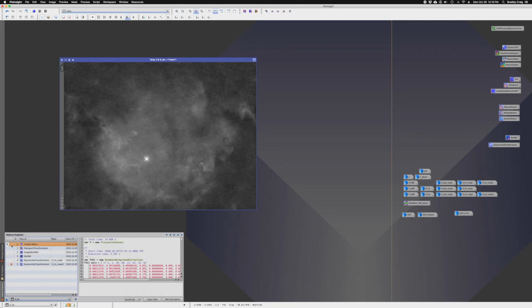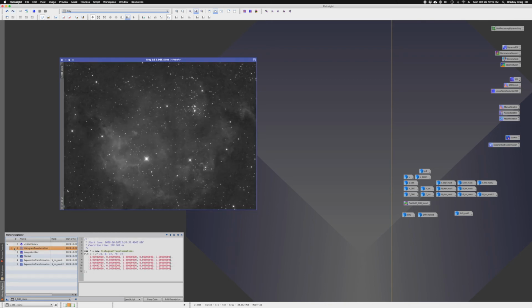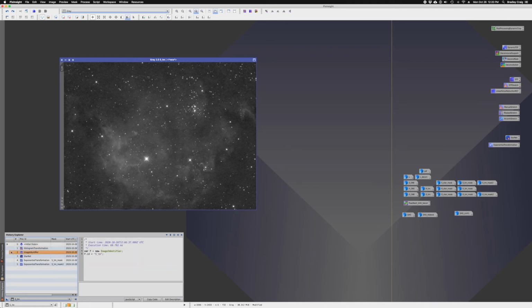So here's where I would have stretched it. Or sorry, let me look at this. So I permanently stretched it. Sorry, before I did StarNet, obviously I permanently stretched it. I did StarNet to get the starless image, and then I wanted to start looking at whether I can push this out some more.